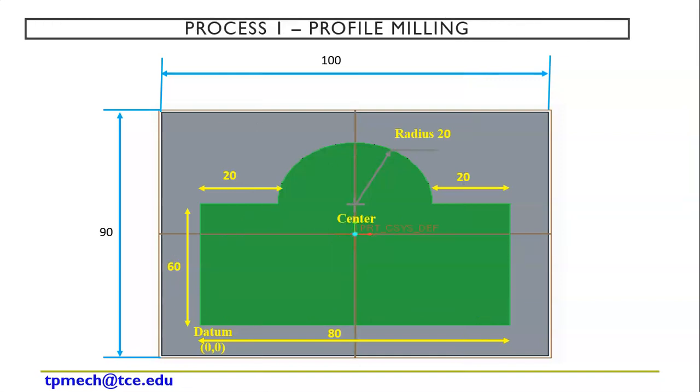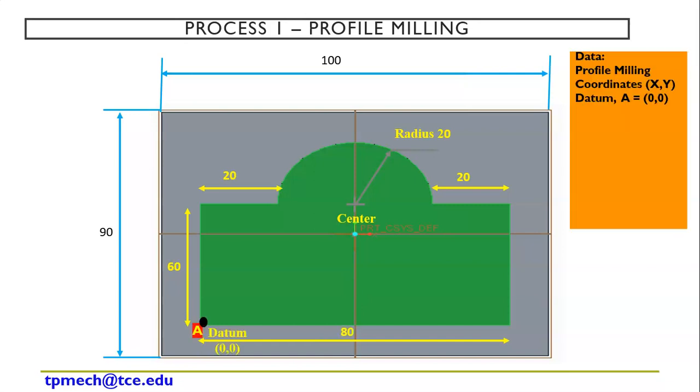Alright, so now the second stage. After drawing we need to identify the coordinates, right? Milling is based on the coordinates. Coordinates in the sense of x, y, the values of x and y. So with the coordinates we can do our milling process. For example, first I consider profile milling. This is my point A. I consider point A as my datum, so I took 0, 0.